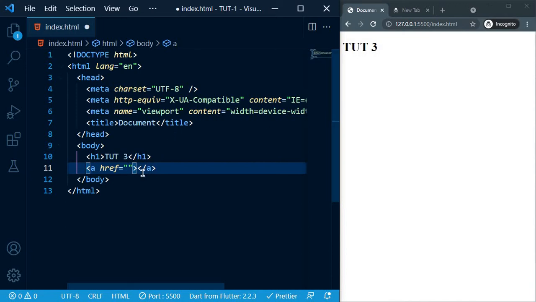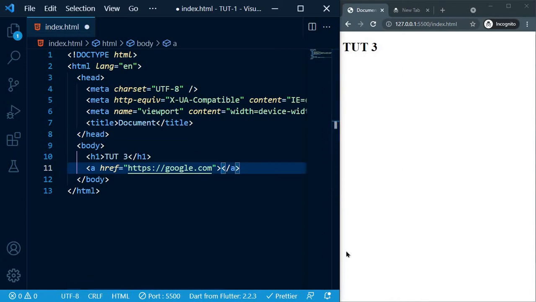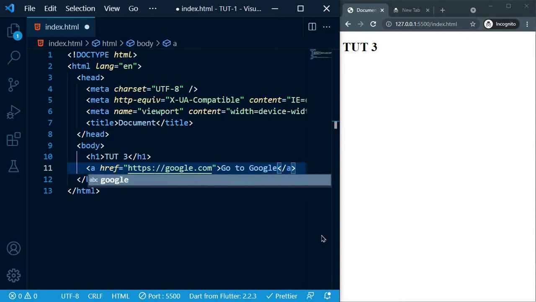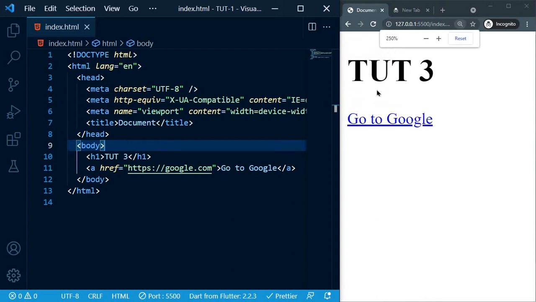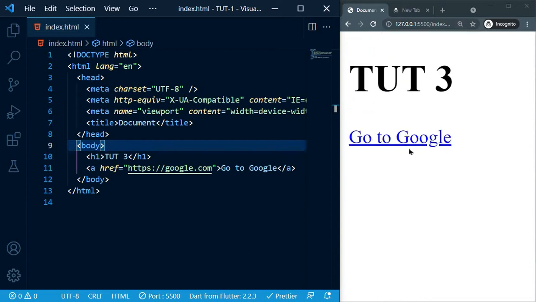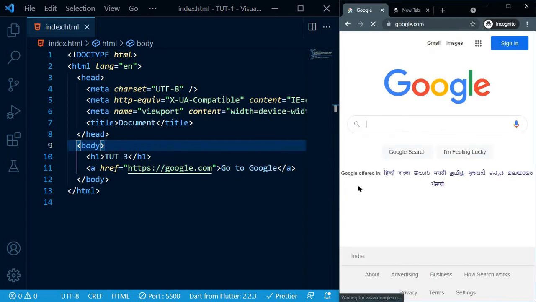Okay, so let's say I want to refer to https://google.com. Okay, and you need to put some text here. So let's say go to Google. Okay, go to Google. I will save this and you can see something has appeared there like a text. I will zoom in. Okay, go to Google. It is underlined. It is in blue color as you see normal links. Okay, and as soon as I press it, I will be taken to google.com. Okay, I will go back.